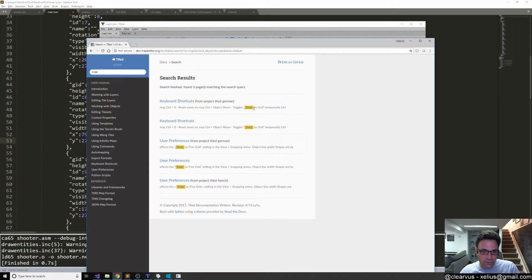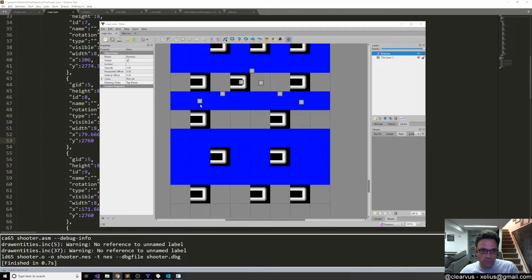Let's see, snap to grid temporarily control. Is that actually, oops, that's not what I wanted. That snaps to the 32 by 32 grid. I mean, that's technically not awful because, again, well, it's still not as fluid as I wanted it to be. Don't know.